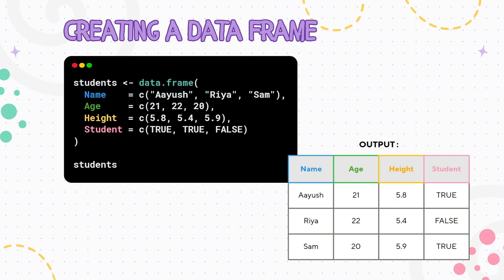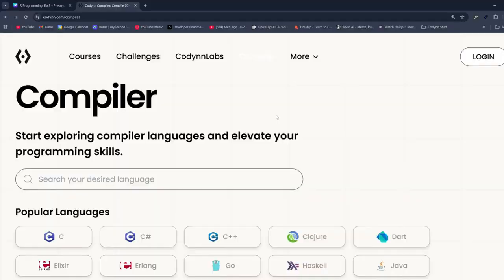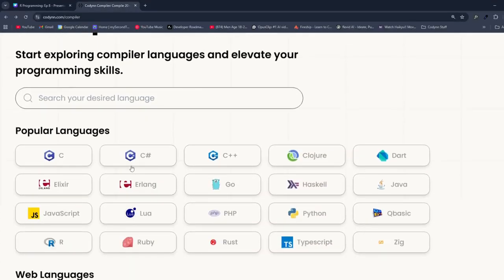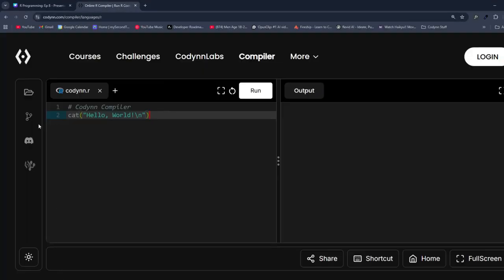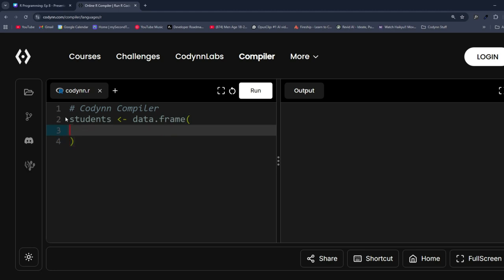And now that we know the concept of creating a data frame, let's actually create a data frame inside of our R compiler. So inside Codin.com's compiler section, let me head over to the R compiler and then try to create a data frame. In order to create a data frame, first I'll have to define the name of the data frame. Let me first increase the size so that you can see well. Inside our example, it was students, and then an arrow symbol to actually store the data frame. So data.frame, and inside this I will write the individual column names.